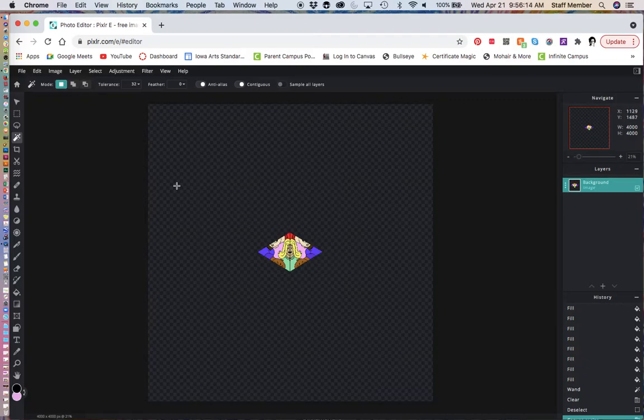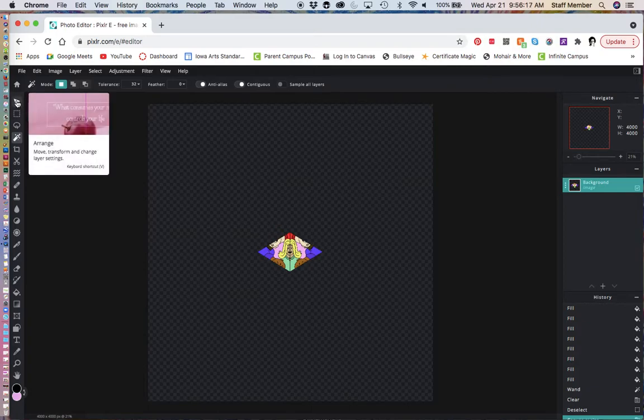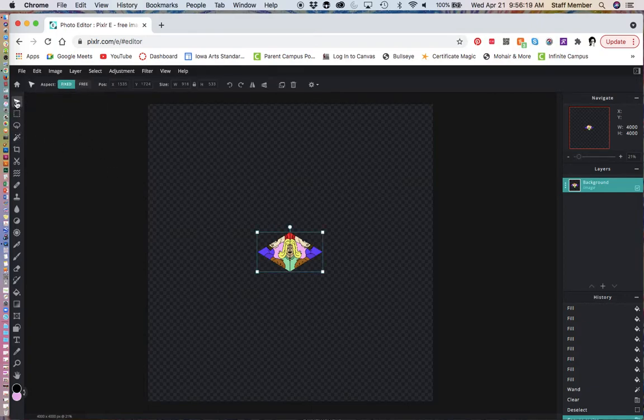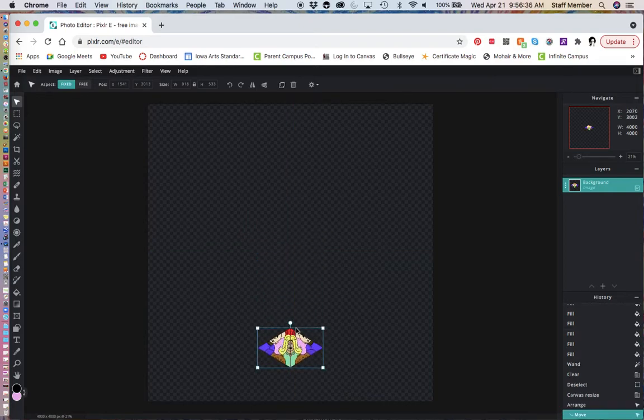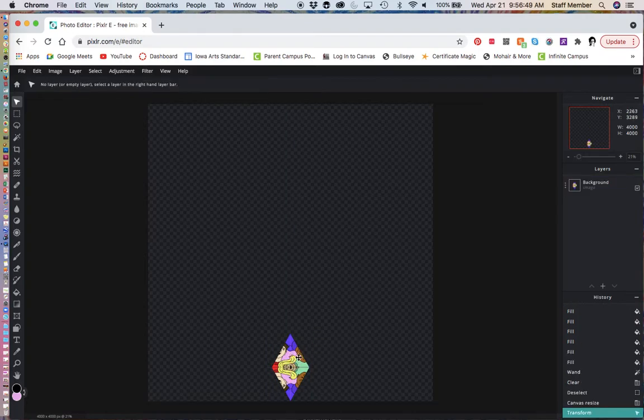Anything with the checkerboard is what I'm calling your canvas. So now if I click on the pointer tool or the arrange tool, I can see that I can move this around. You can also see that when you have things centered, like this would be exactly in the center of my canvas, it gives you those little crosshairs. Well, what we're going to do, the little knob at the top is your rotate tool. And I'm going to center this first one right there in the center, standing up.